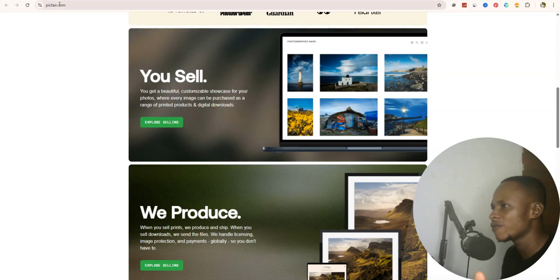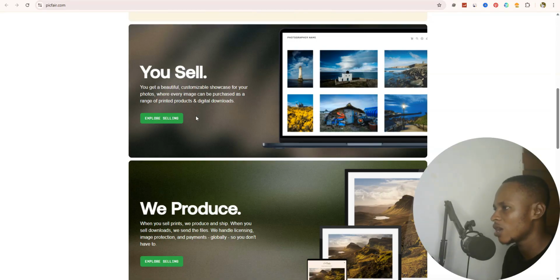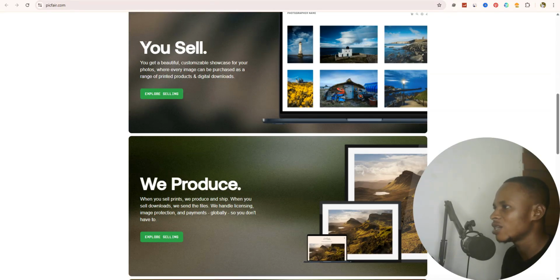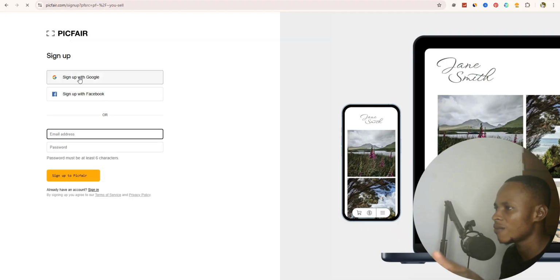And then let's go to picfair.com as our next on the list. You can see you sell over here. All you need to do is come to where it says explore selling. You just have to sign up with a Gmail account or Facebook account, or you just type in your email and password and hit sign up.